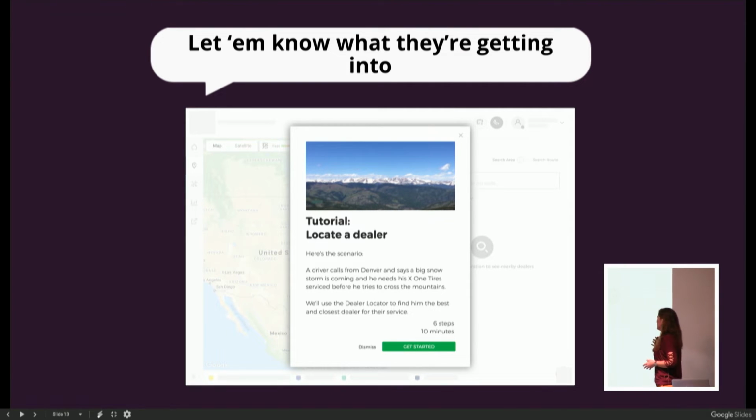Well, here is the intro to our tutorial. It says straight up, here's the scenario. A driver calls from Denver, says a big snowstorm's coming in, and he needs his tire service before he crosses the mountains. We're going to use a dealer locator to find the best and closest dealer for their service. Six steps, 10 minutes, let's get started, right? It tells them right there what they're going to learn from this and how long it's going to take them.